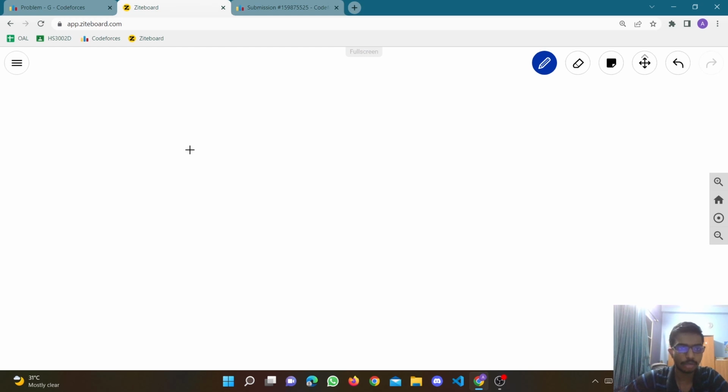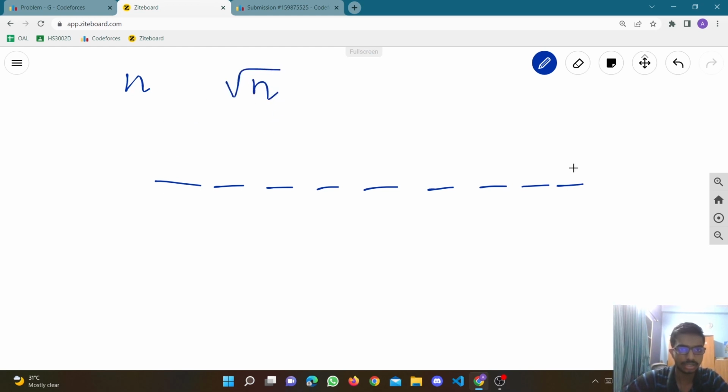My solution to this problem is based on the idea of square root decomposition. Let's say we have n carriages, like 1, 2, 3, 4, 5, 6, 7, 8, 9 carriages. I'll divide the n carriages into chunks of size square root n. Let's say we had 11 carriages. In this case, I'll divide into chunks of size root 11, and I'll just take the floor.